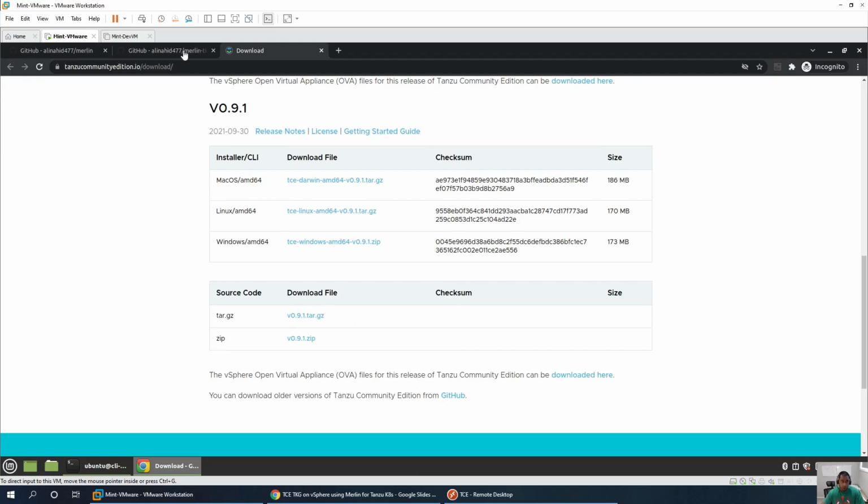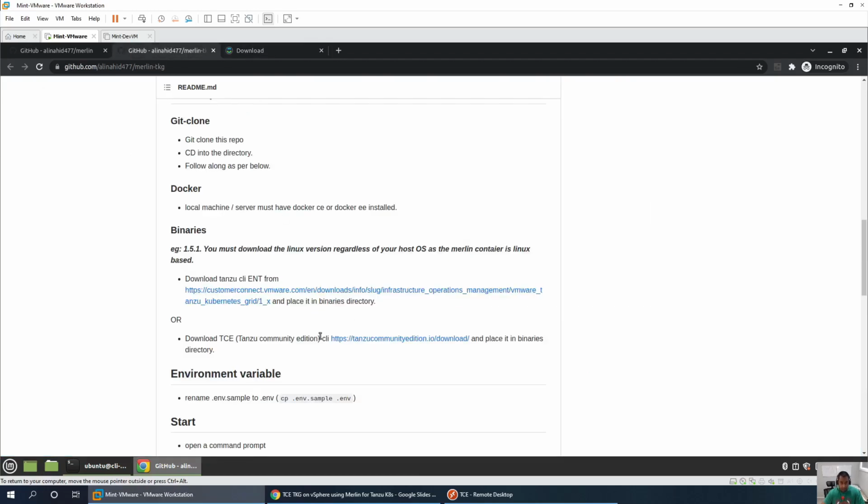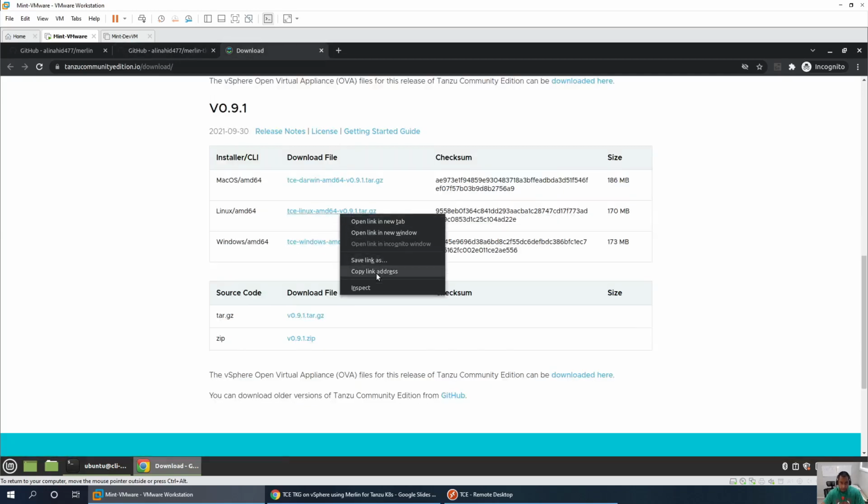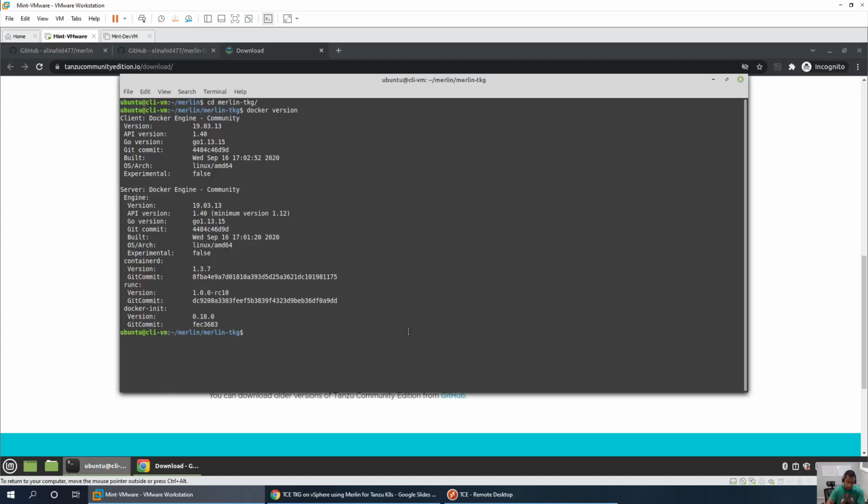Okay, so what Merlin has instructed me is to get the Tanzu Community Edition, which is this file here. I'll get the Linux one. I'll download the Linux one. So I'm here. What I will do is go -L.